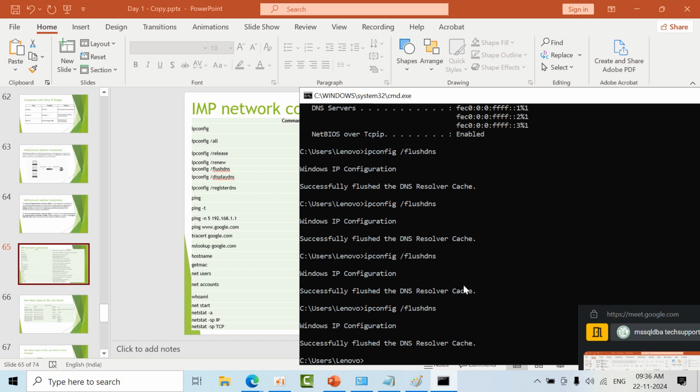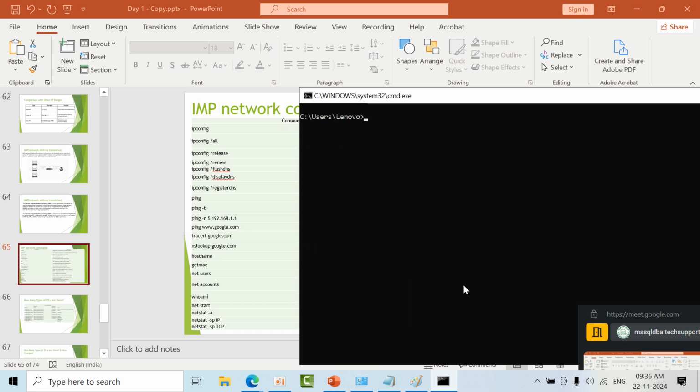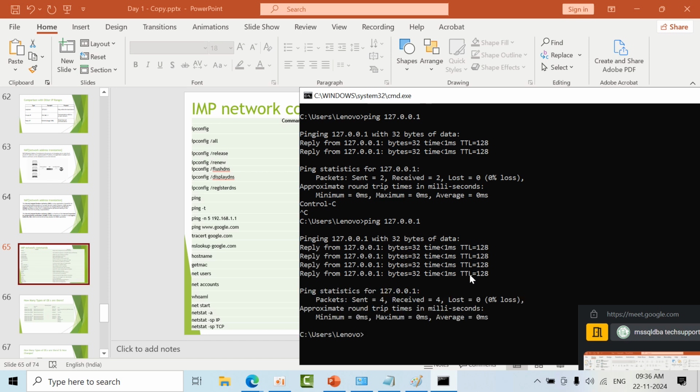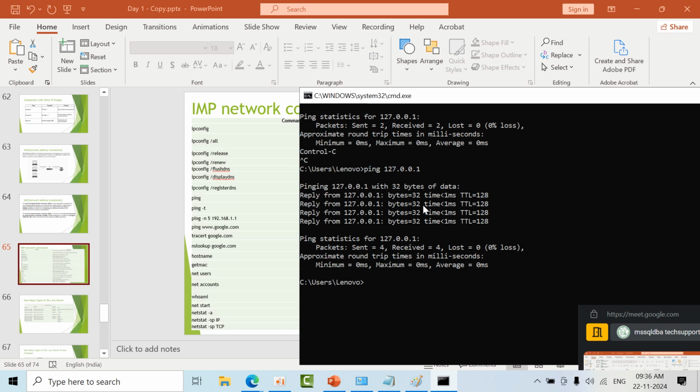Sir, if you want to communicate with a particular IP address, you can use ping, the Packet Internet Groper. I'm using 127.0.0.1 like this. As of now it is pinging only four times. If you see here, one, two, three, four. By default it uses four packets. It sent four packets and received four, zero loss.